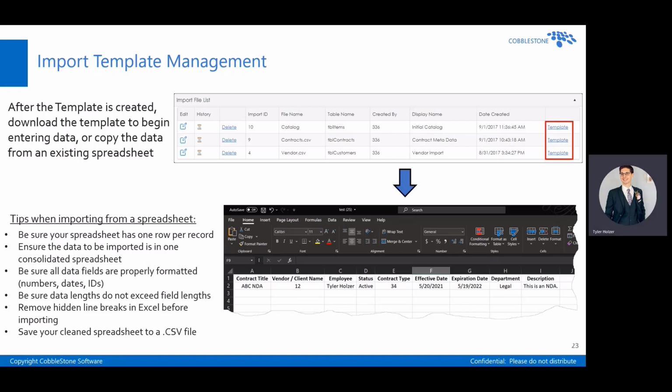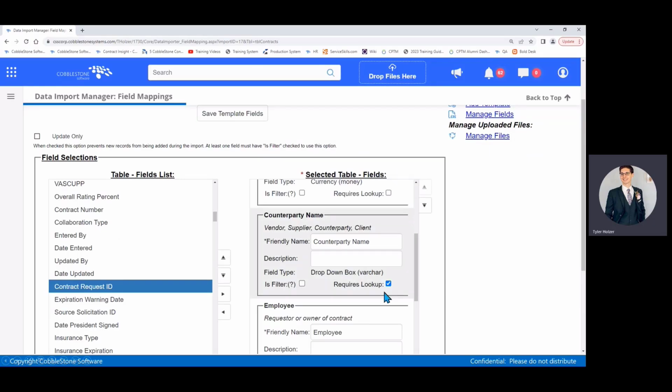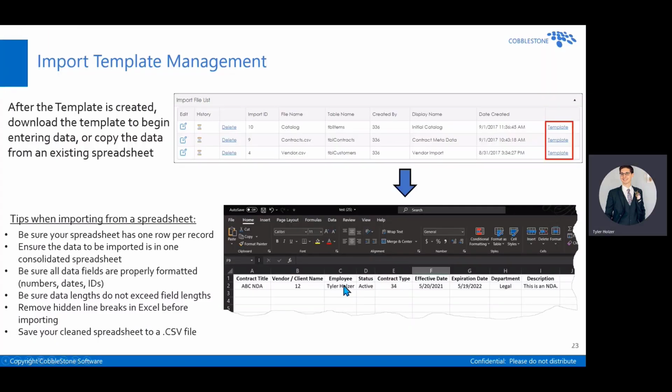Now, all that to say, there is a workaround for that, a pretty easy one: requires lookup. If you check requires lookup on one of these fields that requires the ID number, such as the company name that I'm using here, then I can just input the friendly name, right? So I did that here. In this example, like employee, I put in Tyler Holzer, which I used requires lookup for. Department, I put legal, not the ID number, because I used requires lookup on the field. So you have to use this requires lookup sometimes if you prefer to put in the friendly name as opposed to the ID number.